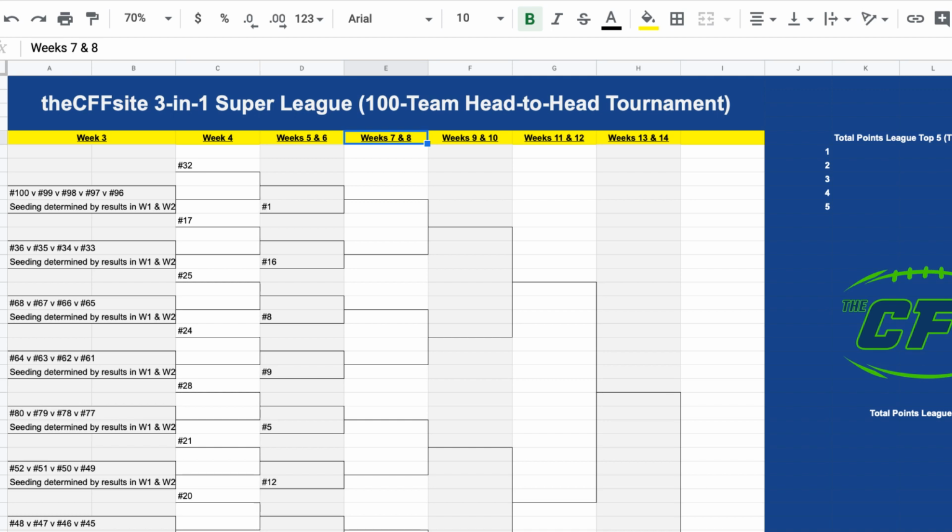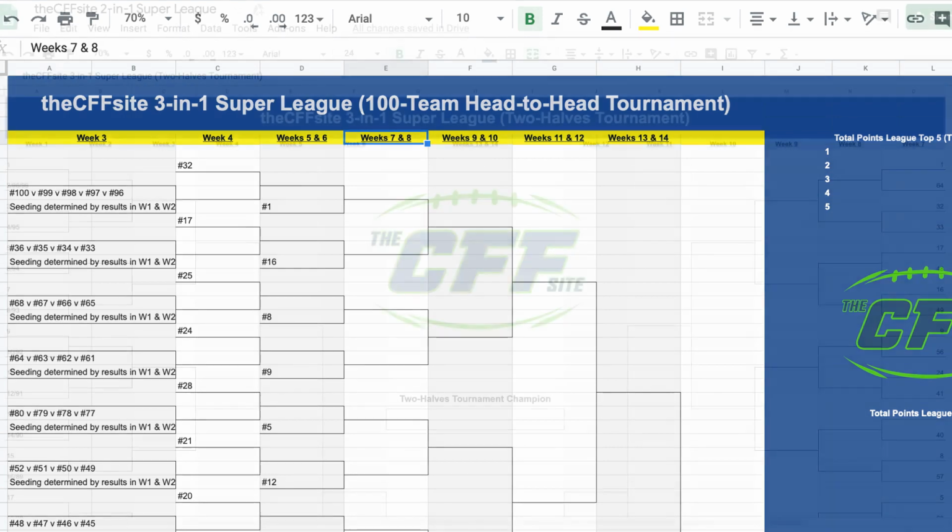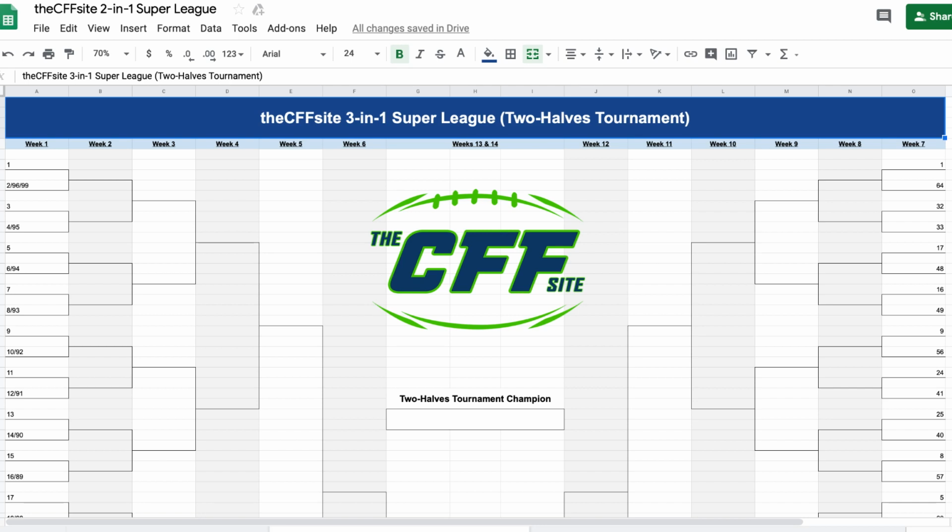So now we've gotten into the Total Points League. We've gotten into the 100-team head-to-head tournament league. It's a 3-in-1. Where's the third league, Joe? And here it is. It's another tournament format, except this tournament is really different, guys. It's a tournament of 2 halves of the season.